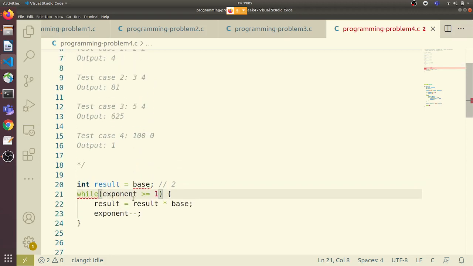When it's true, we go inside the loop. And here the result is computed when the RHS is evaluated, which is the result times base. Base times base means 2 times 2. Then exponent will become, what? Initially it was 2, now it will become 1. It should be greater, actually, not equal, it should be greater, because we have already initialized it to base. We will multiply it by exponent minus 1 times, not exponent times.